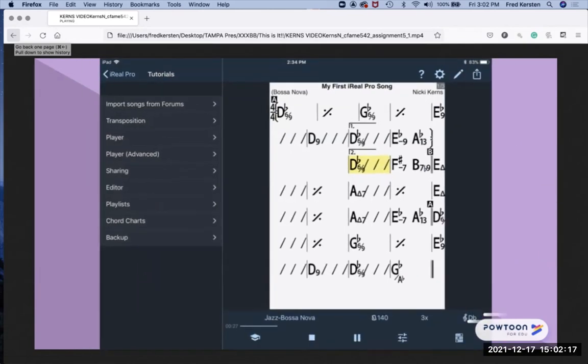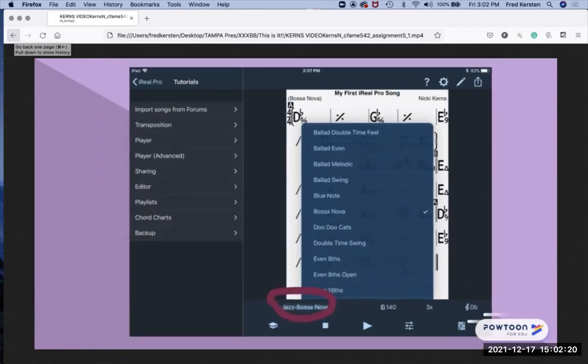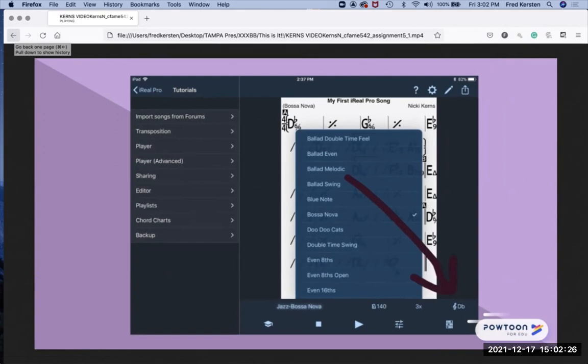Don't want a jazz bossa nova groove? Tap it to select from the dozens of other groovy grooves available. Hate playing with lots of flats? Tap the treble clef and D flat in the bottom right corner and choose your key.